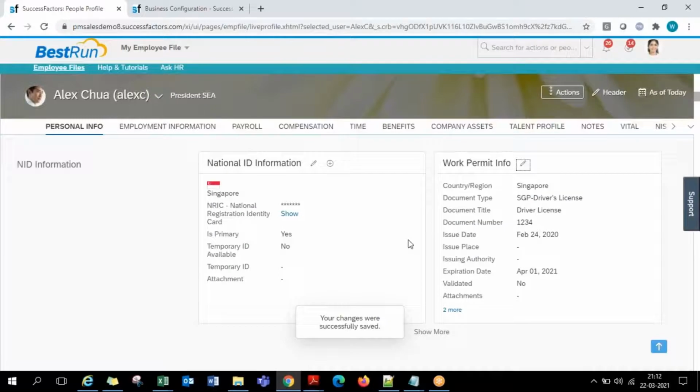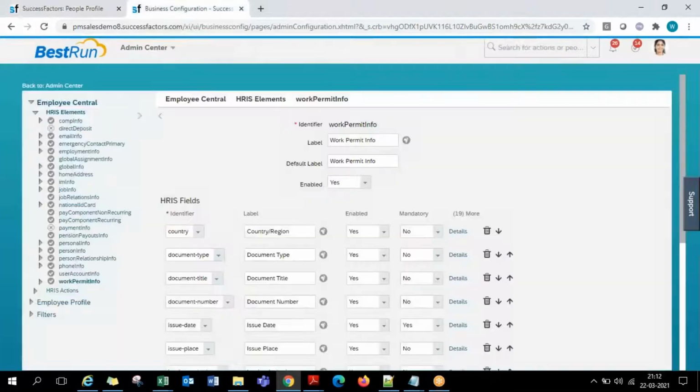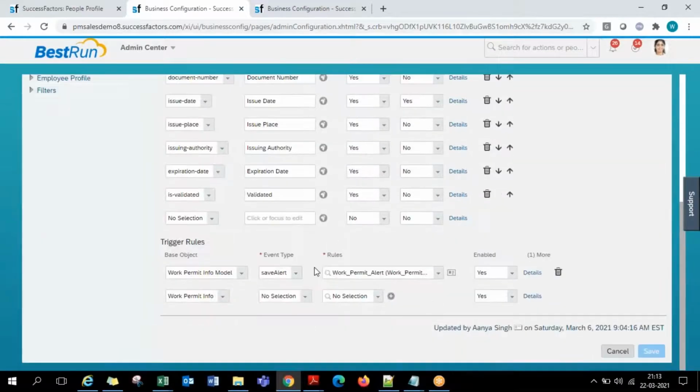Now, whenever we are required to have this kind of alerts triggered, the business rule is what we'll be building, and the business rule will be assigned to that portlet. So here in the work permit portlet, when we write the business rule, guys, we will assign it using the event type as save alert. This is save alert, one more event type, where in the previous sessions we used only the first 3 events. Save alert is an event that is available only at the portlet level, and we assign this rule here.